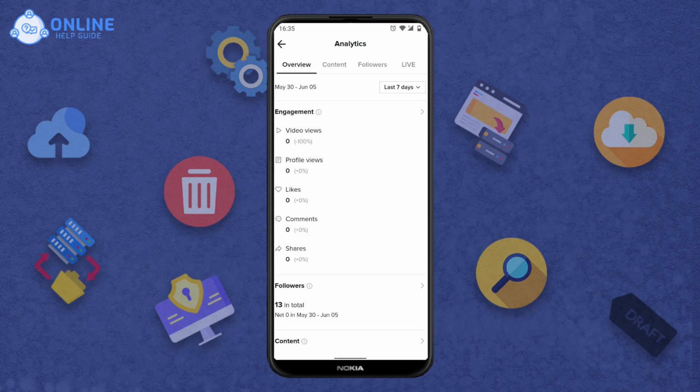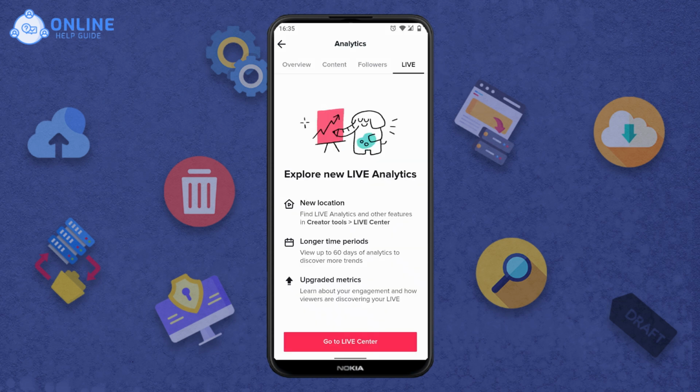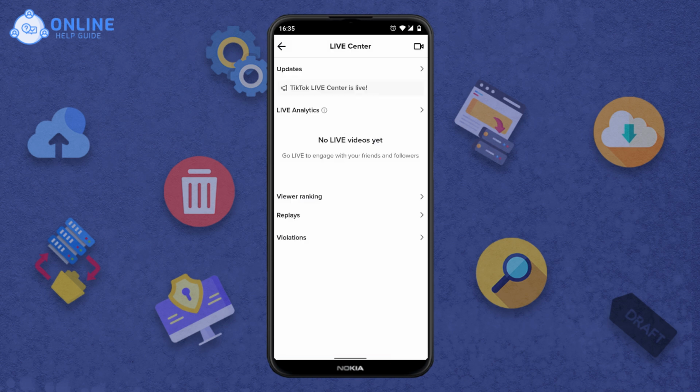Now, you look for the live button at the top right corner of your screen and tap on it. There you will see Go to Live Center. Click on it. And on that page, you can see the analytics of live video on TikTok.